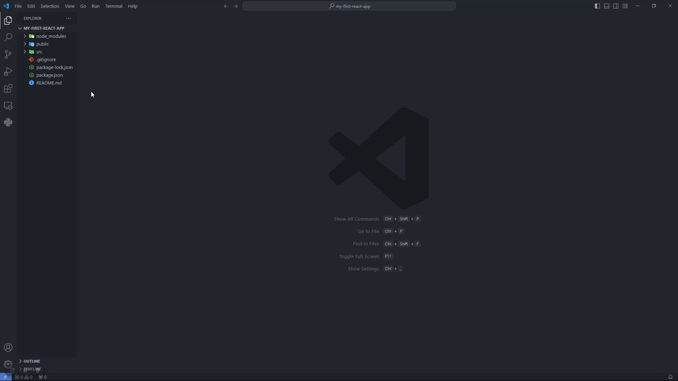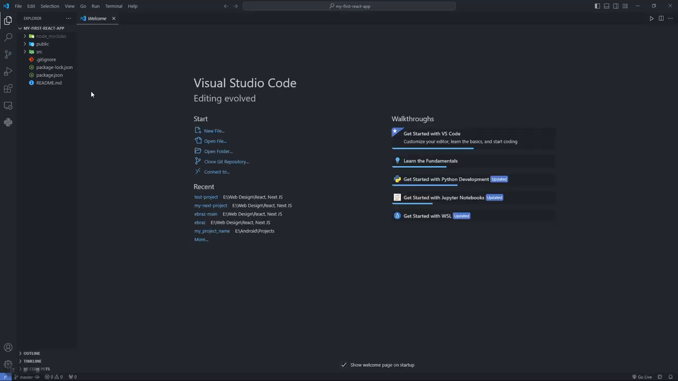Inside your project folder, you'll see several files and folders that Create React App has set up for you. Let's go through the main ones. The src folder is where most of our code will go. Inside src, you'll see a file called App.js. This is the main component of our app, and we'll be editing this in a moment. The public folder contains static files like index.html, which acts as the entry point for our React app. And finally, we have the node_modules folder, which holds all the libraries and dependencies our app needs to run.